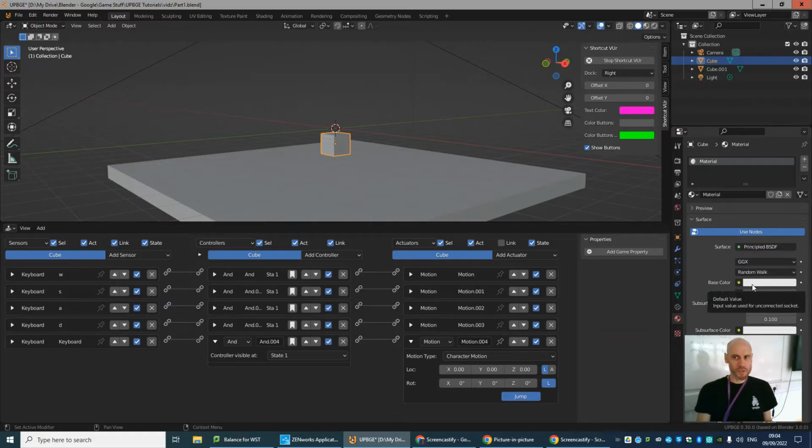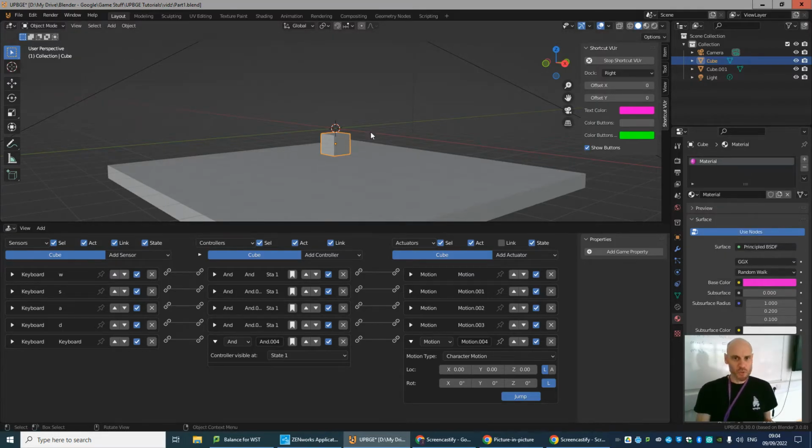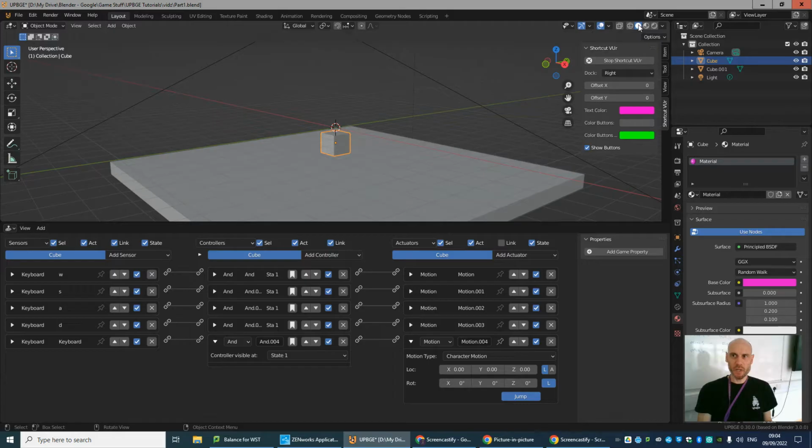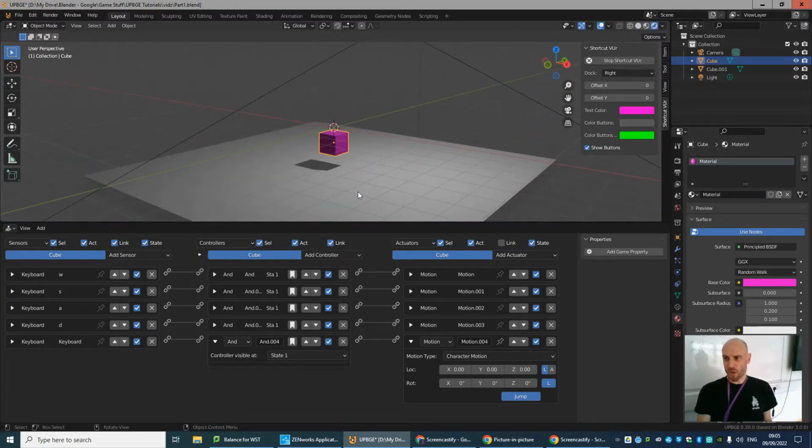So the easiest way to adjust the color of an object is to add the material in, which we'll do for a second for the ground, and then change the base color. So I'm going to go for a nice pink. And it's not showing in the 3D view because at the moment we are using this solid viewport shading option. If we change to a rendered viewport shading, we will see how the game would look when we play it, when it's rendered.